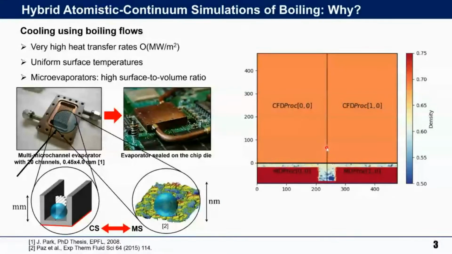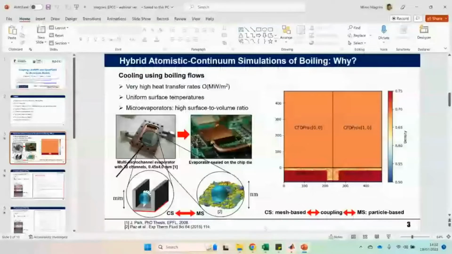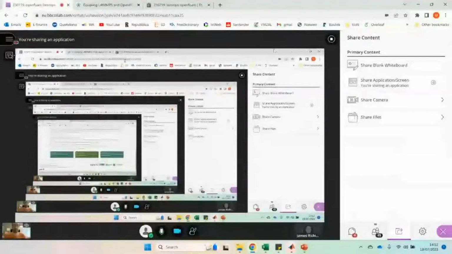Now, this is not trivial, of course, and you need a few ingredients to be able to achieve this. You have a continuum scale mesh-based method. You have a molecular scale particle-based method. You need the coupling in between the two to make sure that this happens seamlessly. Now I will stop sharing my screen and pass the ball to my collaborator Ed Smith from Brunel University, who will continue the presentation and will show you how this was achieved.